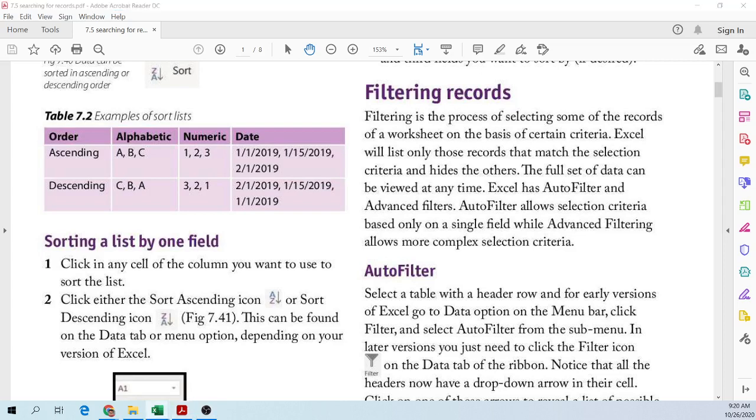Filtering is the process of selecting some of the records of a worksheet on the basis of a certain criteria. Excel will list only those records that match the selection criteria and hides the others. The full set of data can be viewed at any time. Excel has autofilter and advanced filters. Autofilter allows selection criteria based only on a single field, while advanced filtering allows more complex selection criteria.